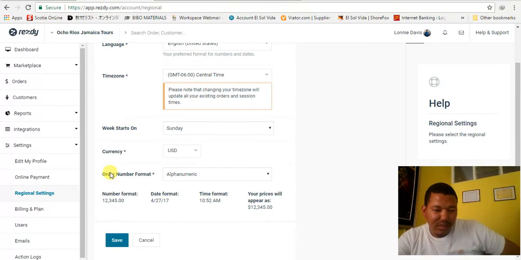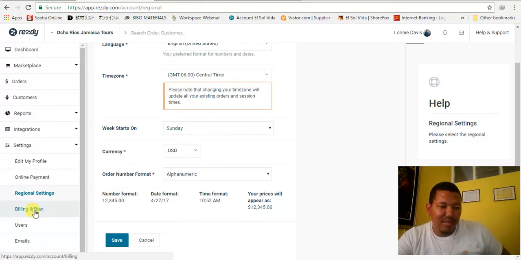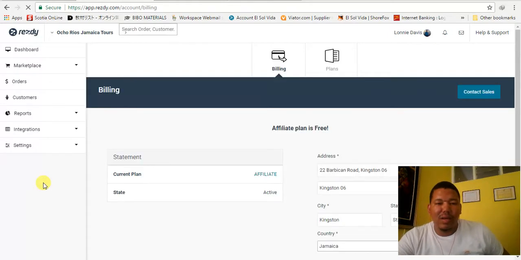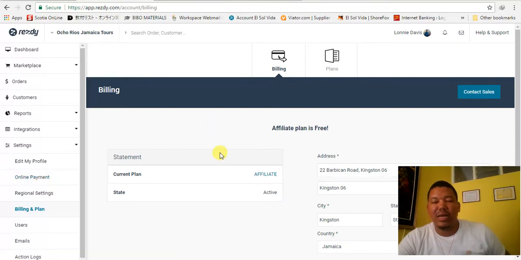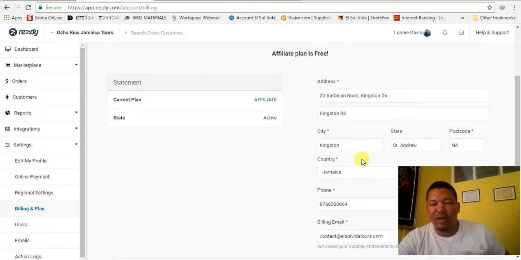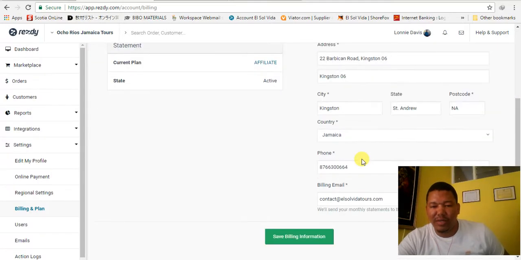The billing and plan. Even though I mentioned billing, it's not a case where you will charge for anything because your affiliate account is free, which means $0 charge. So you want to add your billing address if you have not already done that during the sign up process. And for persons who got their pre-created account, their billing information is not on the account, so they'll need to set that up. Once you set that up, you save billing information and you're good to go.